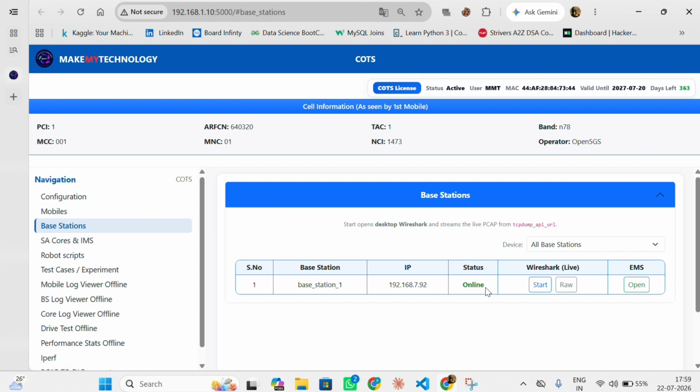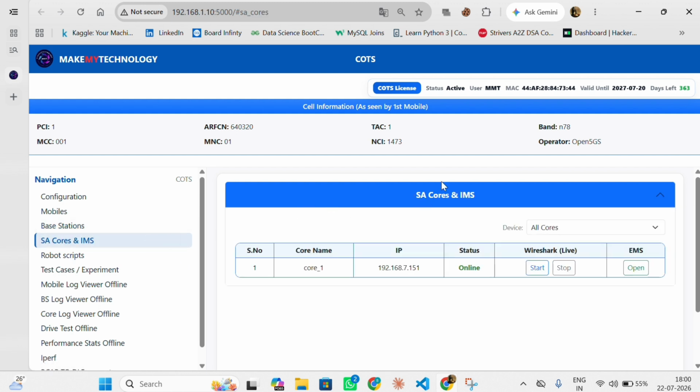Now come to base station section. Here again you have to check for the status. One way to connect your base station is to get an Ethernet cable from the router; one end of the router will connect to the laptop. If you do that, you'll have your base station connected. You will get the status online. After this, you're supposed to check for core status again. It shows online. Then you're good to go.